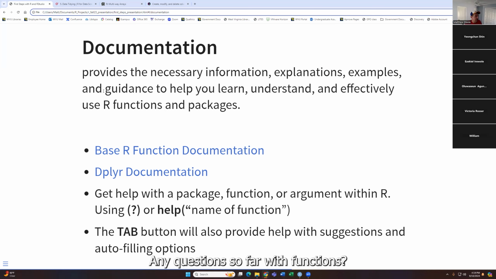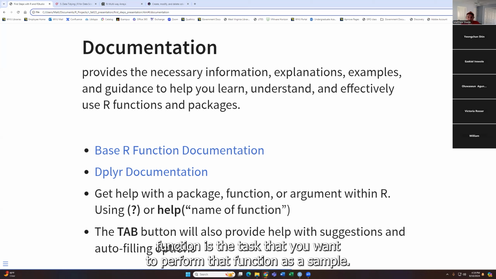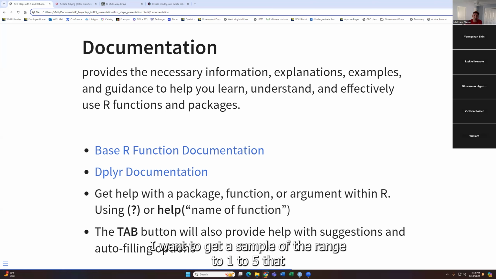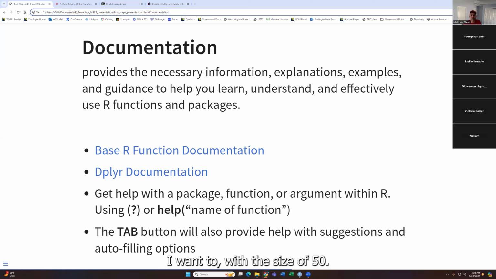Okay, any questions so far with functions or arguments? So just to recap really quickly, function is the task that you want to perform. A function is a sample. I want to grab a sample of something. Arguments are the parameters or the directions that you give to the function. I want to get a sample of the range of 1 to 5,000. I want it with a size of 50. All arguments are separated by commas. And order within the arguments matters if you are not labeled. If you want to label it, then the arguments order doesn't matter.